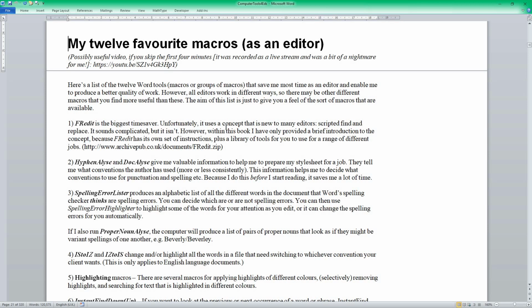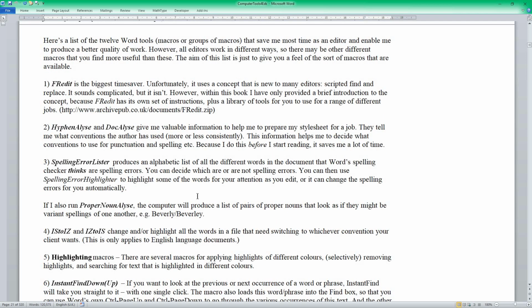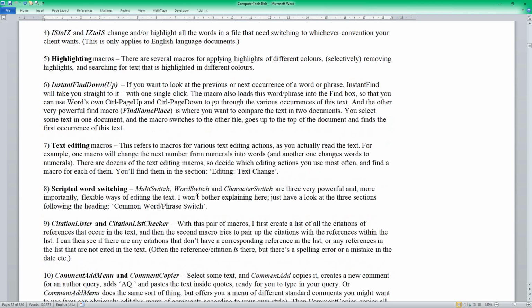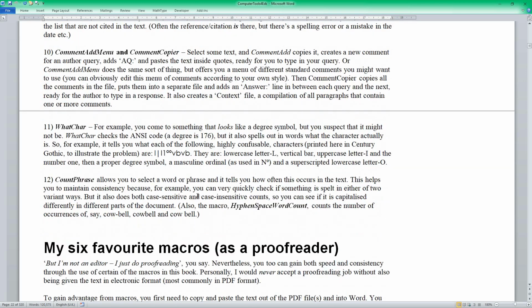This was written ages ago, and I have fiddled around with it slightly, but it's probably a bit out of date, really. So I just suggested what were the macros that I felt most helpful, and so those are the sorts of things I've got there listed. You can have a look and see if that helps.